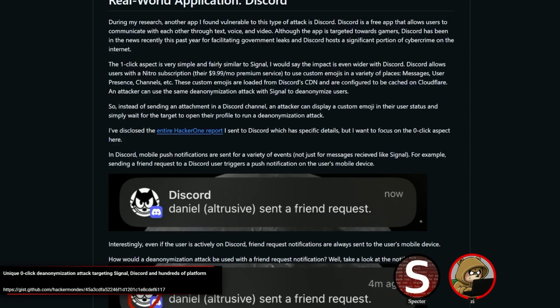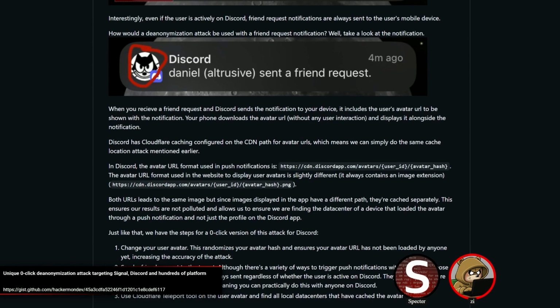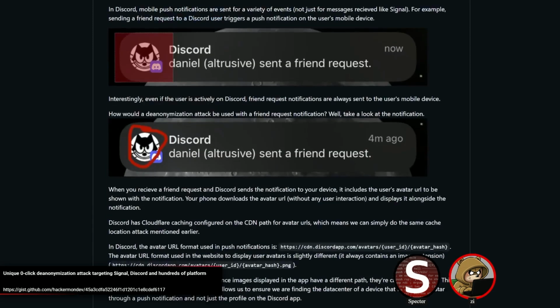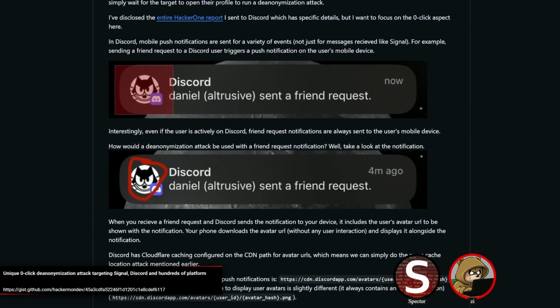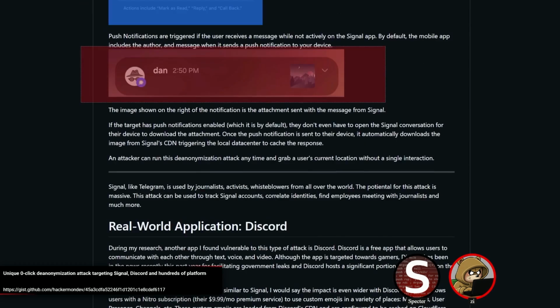And it's a very similar attack actually against Discord, except using the profile image. That would also go through a Cloudflare cache. So you can send a friend request to somebody, and when that request gets made and hits the cache, you can then check which cache loaded that image.